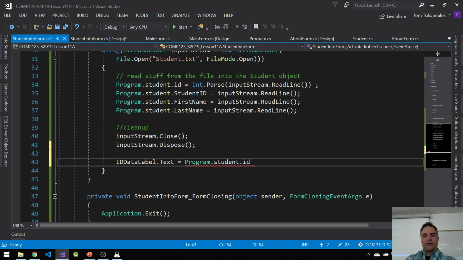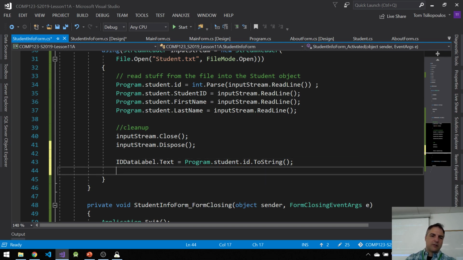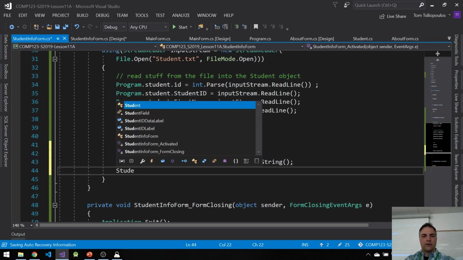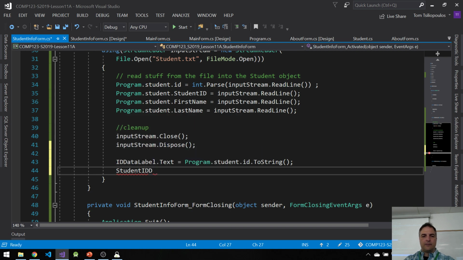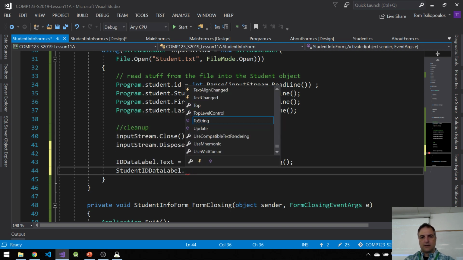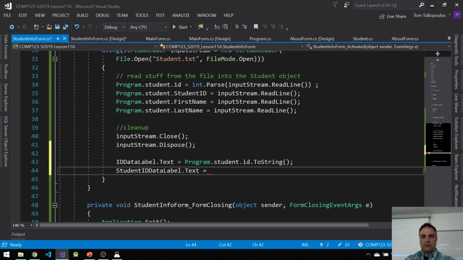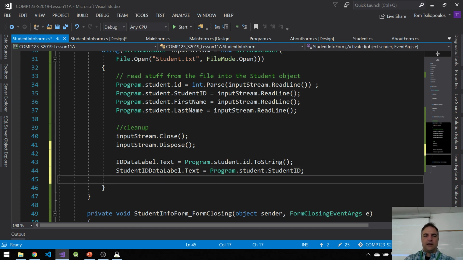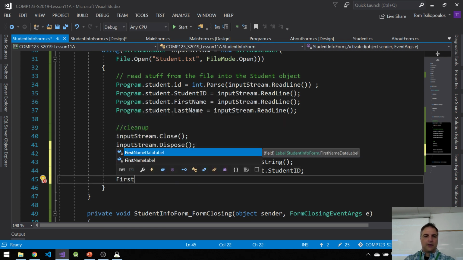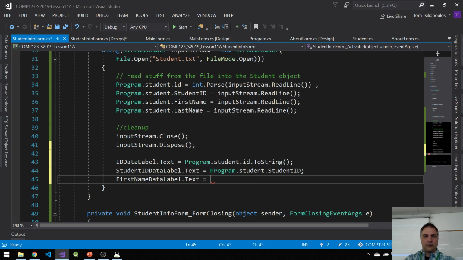Right? And now this is .toString. I have to do toString once just for this one, but the rest of them should be fairly straightforward. So student ID data label .text is equal to this. So there's a bit of copy pasting. It's not as bad. And the first name data label .text is equal to this.